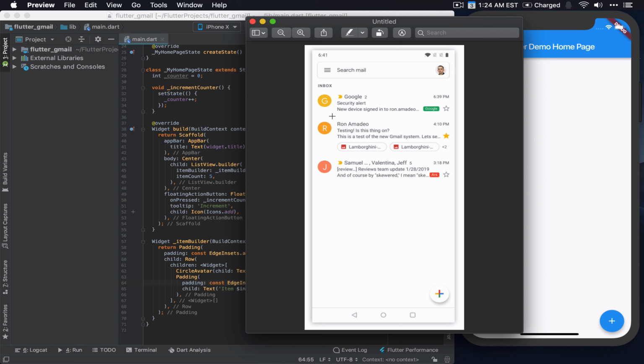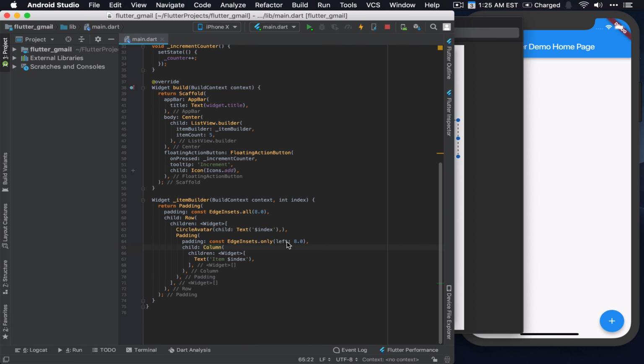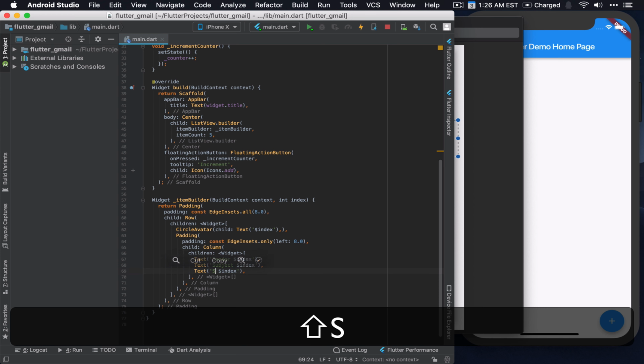Now let's construct the email thread summary. It should contain a list of senders, a subject, and an email snippet, and optionally a list of attachments. So obviously we will need a column, and we will provide a few more text widgets. Let's duplicate the text widget. The first one is sender, the second one is subject, the third one is the snippet.